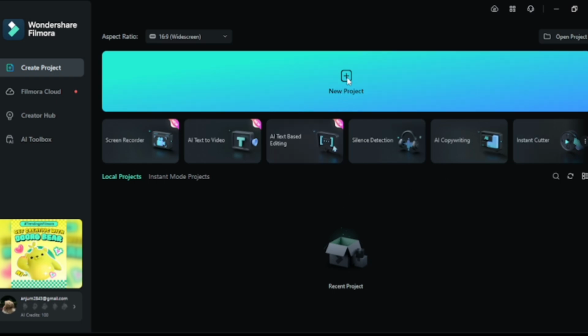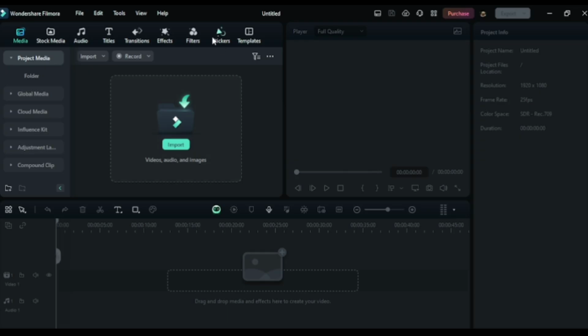Okay, let's get started by clicking on the new project and try to edit our videos. Once you click on the new project, let's get started with editing the videos. So here on the left you have got your media library where you import your videos, images and audio. The center is your timeline where you will arrange and edit your clips, and on the right you have got the preview window and various editing tools.